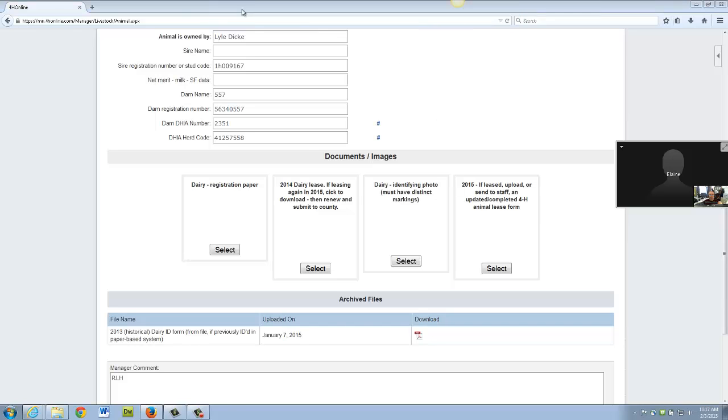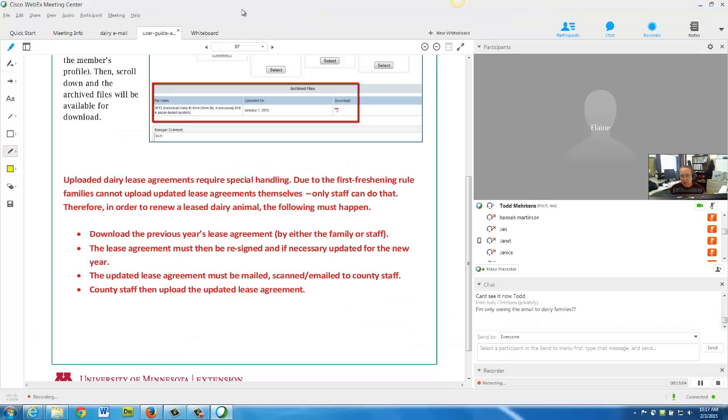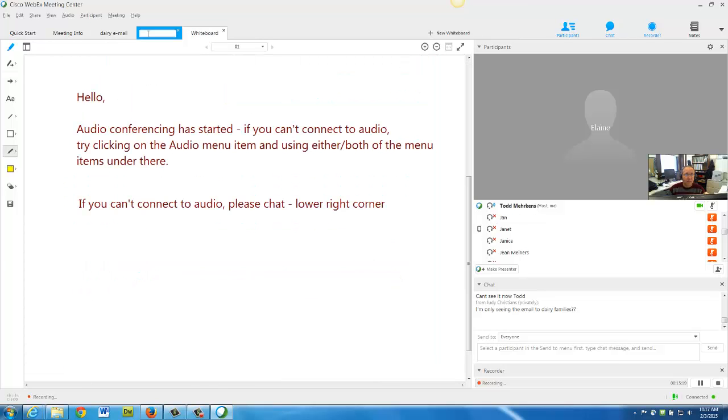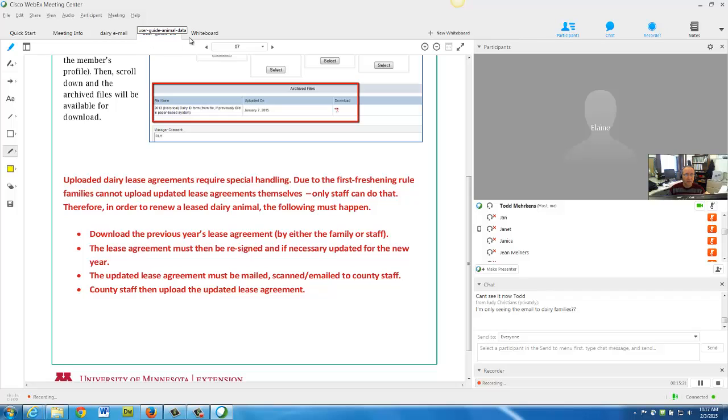There was a question on the chat, and we've talked about it a lot, about the dairy emails. There's going to be, as Karen mentions, an email that's being sent to the dairy families, and I think if I switch back, I'm still playing with WebEx here a little bit. You should now be seeing the user guide. So Judy's question, she's asking about what you should be seeing. You should be seeing the user guide. I just flipped to that.